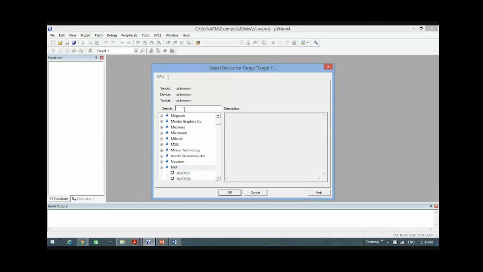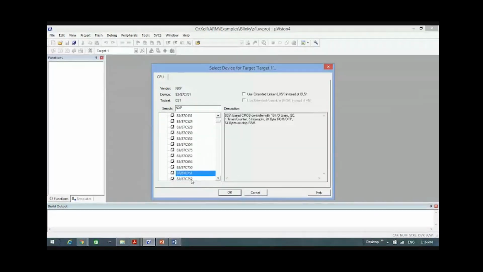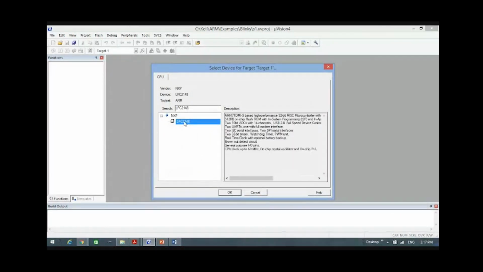You can also search NXP. Under NXP, these are the different versions of the devices. Now what you have to do is select LPC2148. Under NXP, I will search for LPC2148. It will show you LPC2148, and on the next side of this window, it will show you the details of this CPU. That means to say, what is the clock frequency of this.